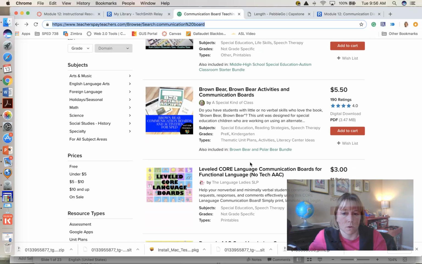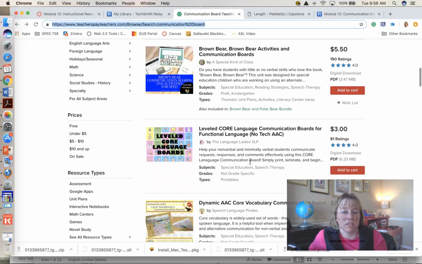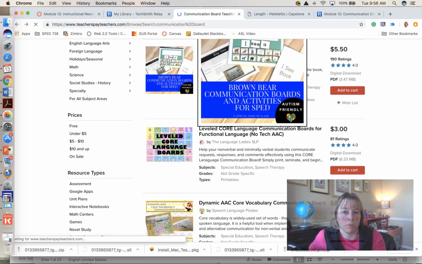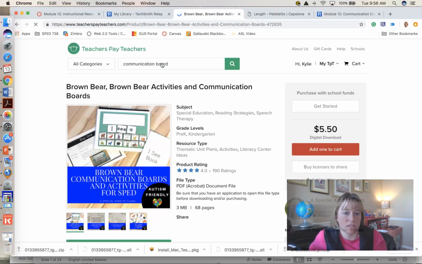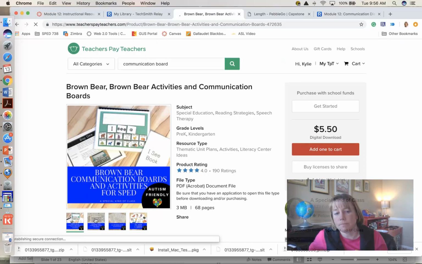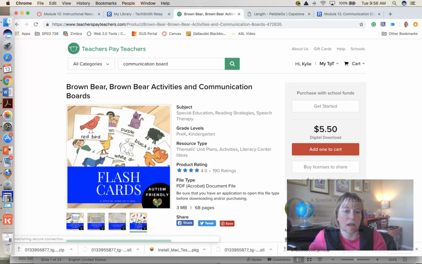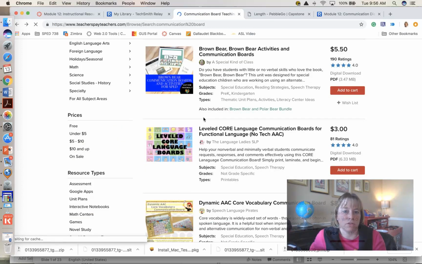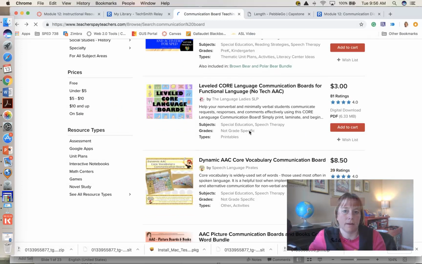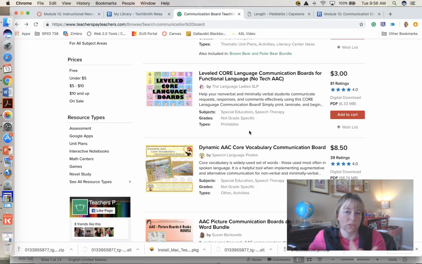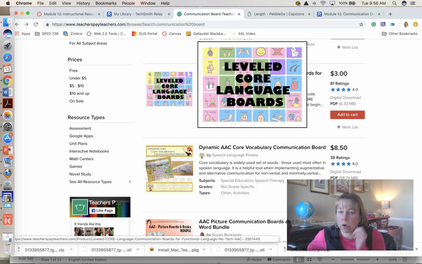in terms of looking at core language. They even have things specific to a particular book, like this one on Brown Bear, communication board, and activities that you can do with it. They provide you with all the icons, which is really helpful. And then you can manipulate and use those however you want. But if you don't know where to start, or you feel like you don't have the resources to do it, some of these things are fairly cheap. Like this one is just a leveled core language board. It's a really simple one for $3.